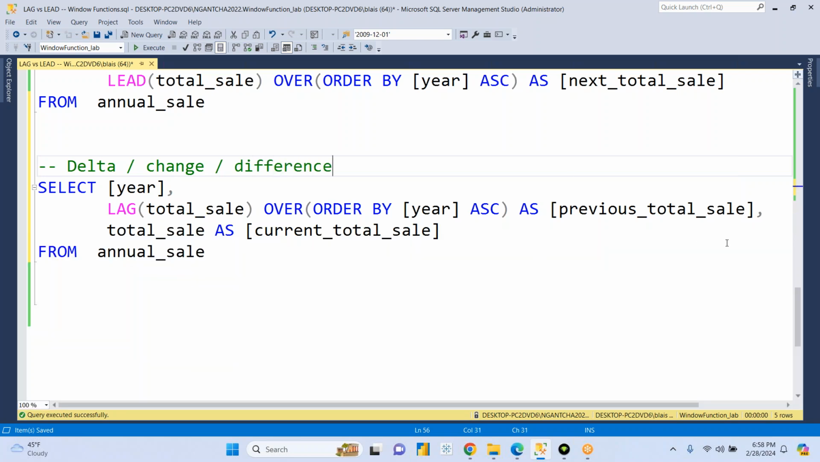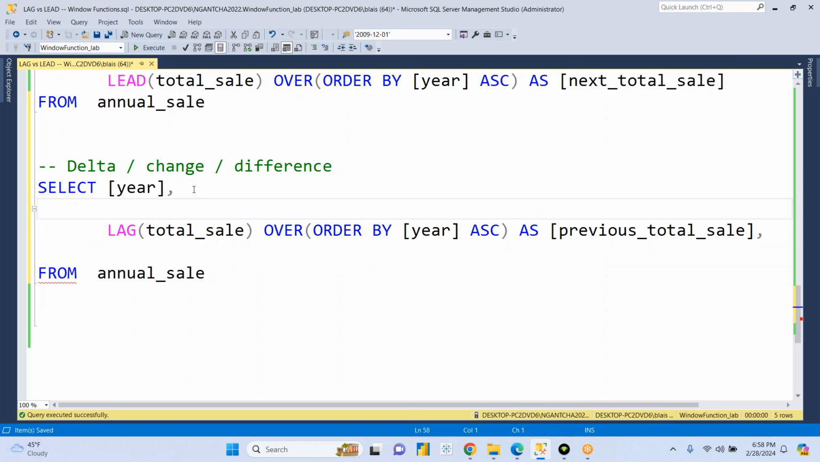And in this case now we can switch this. Let's begin with what we know, that's the current. And then we go fetch the previous. And then now we can look at what the change was, the delta.